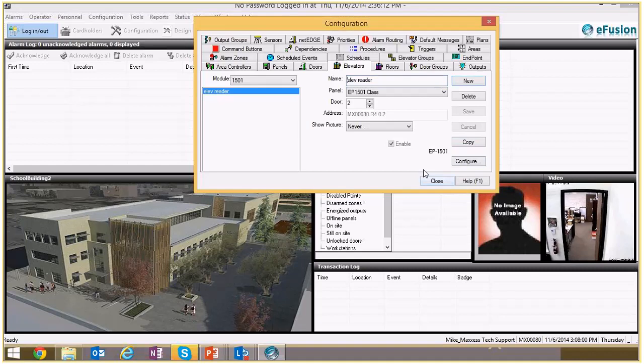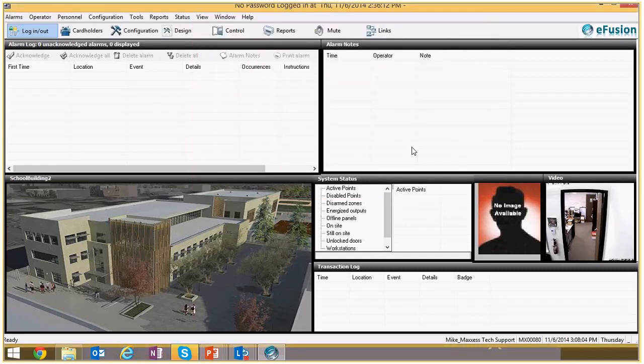And once you close the screen and initialize your processors, this will allow free egress on floors 1 through 16 during normal business hours, Monday through Friday, 8 a.m. to 5 p.m. After 5 p.m. and before 8 a.m., it will be required to use a card for access to the elevator floors. This will end the elevator installation for this version 602.